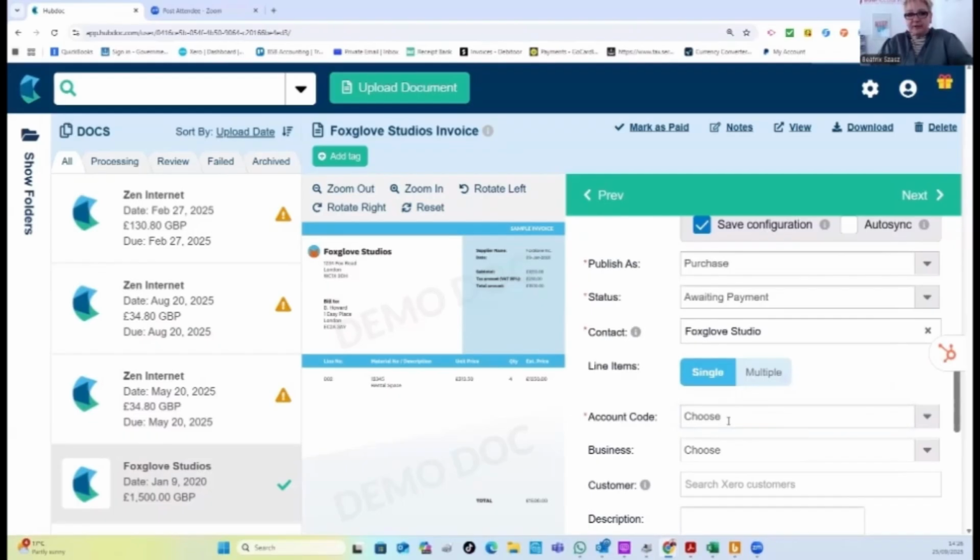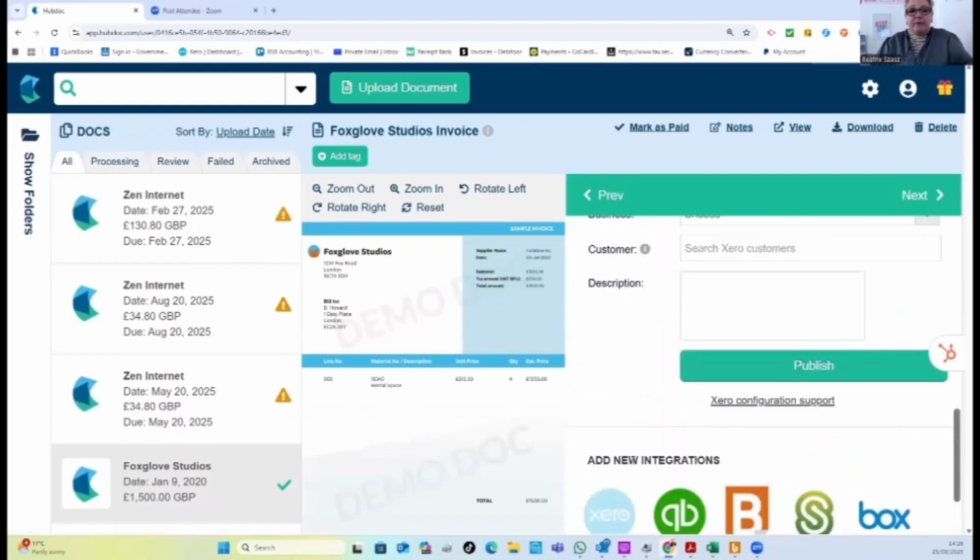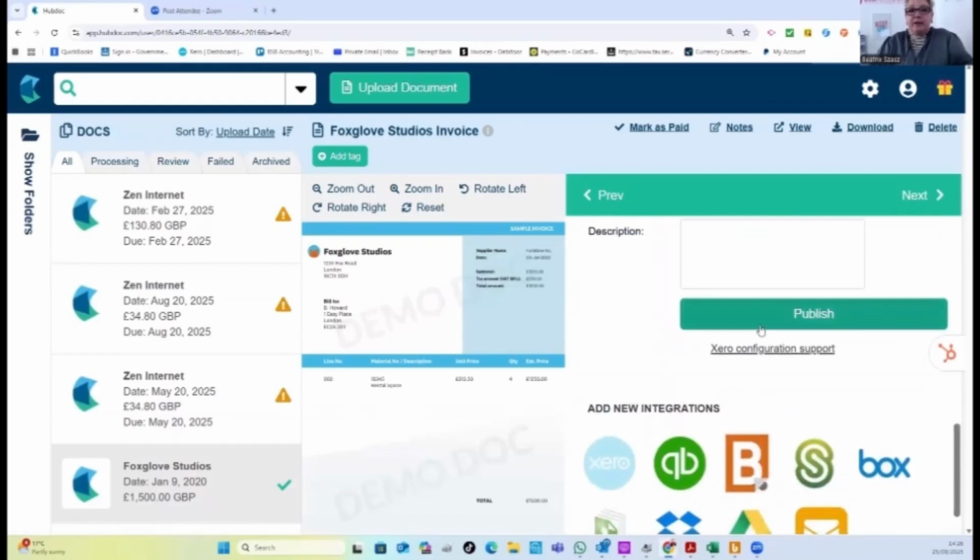The account code again is the account you would like to categorize this invoice. So whatever it is, it will be most likely rent, it's rental space. So you choose your rent account code. And that's it. We have to fill in. Once we are ready, we can click on publish.